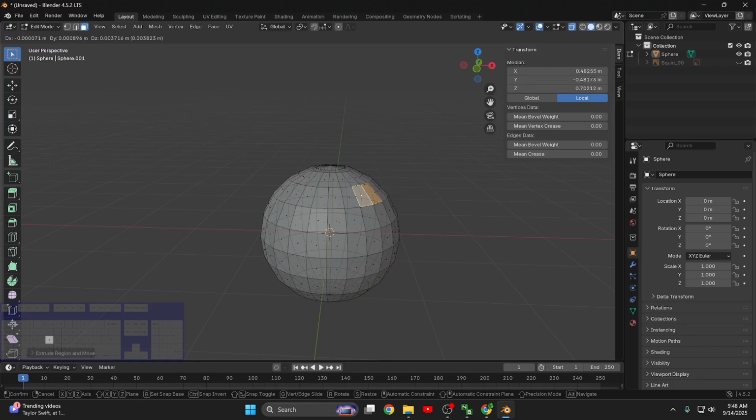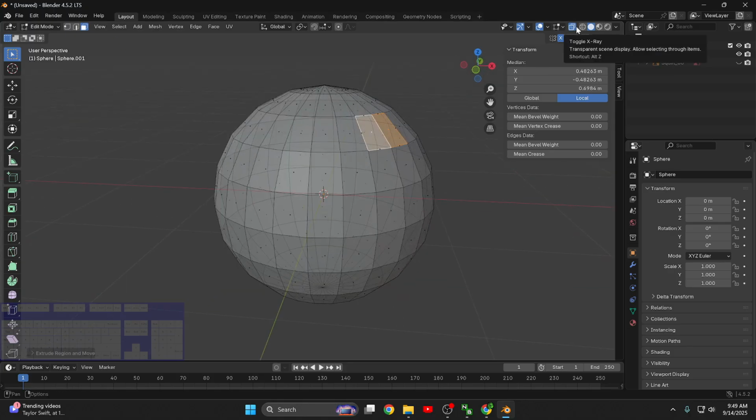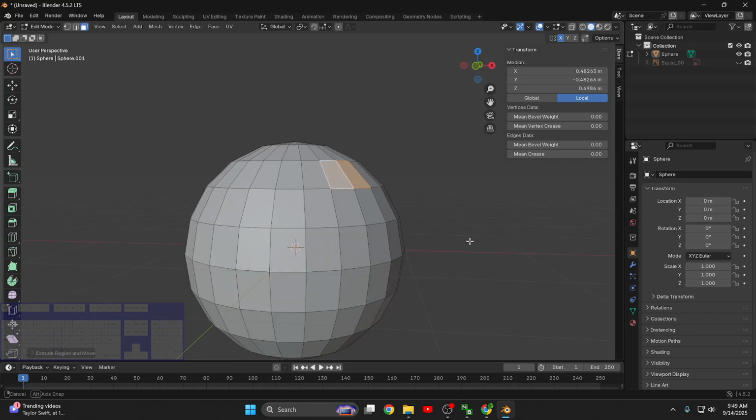So as I'm creating this, you're going to see that I'm going to try to make symmetrical changes on both sides here. I don't know if that makes any sense, but you'll see what I'm talking about.